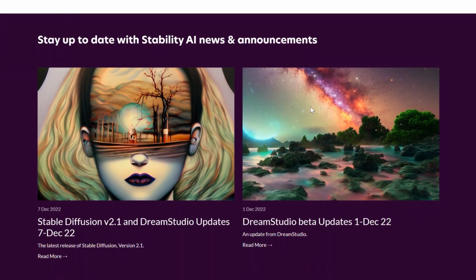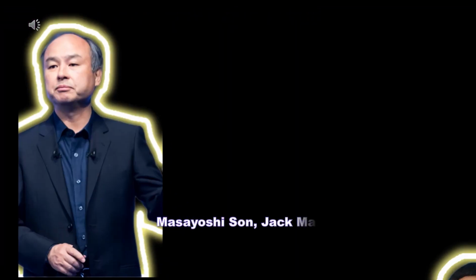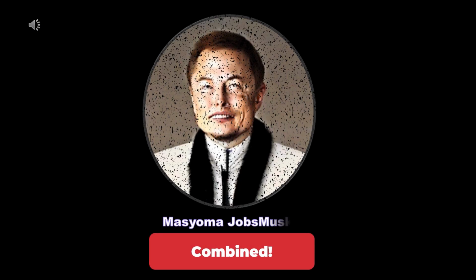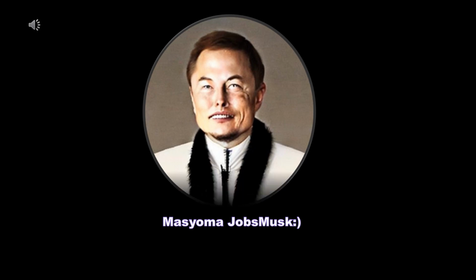Redditors prompted Stable Diffusion to create an image of Masayoshi Son, Jack Ma, Elon Musk and Steve Jobs combined. And this is what it created: Masayoshi Jobs Mask. But it doesn't stop there. It also has the power to turn any text into a video.